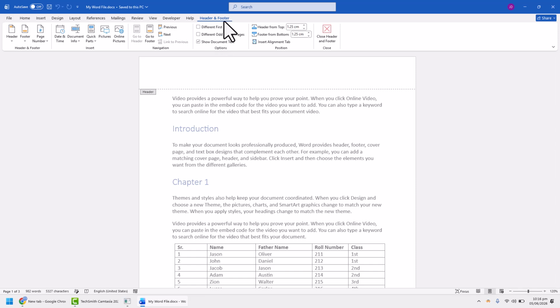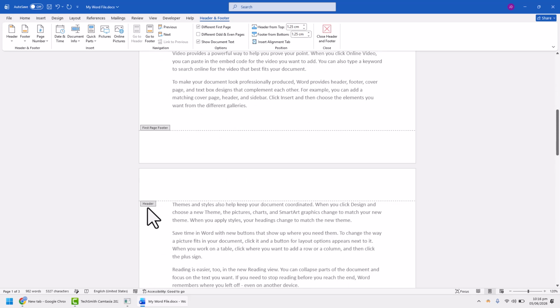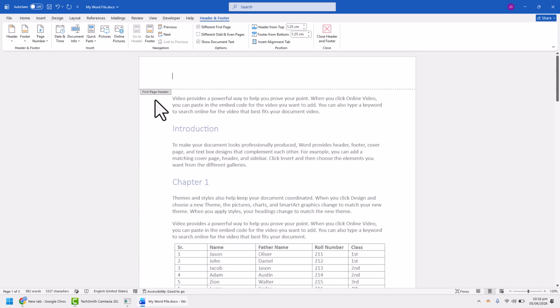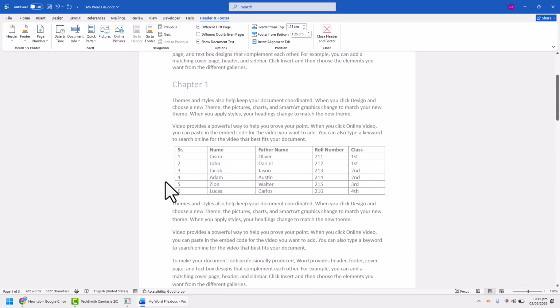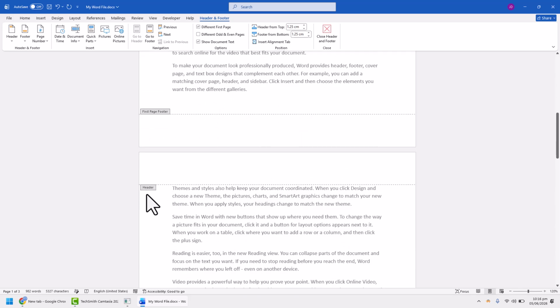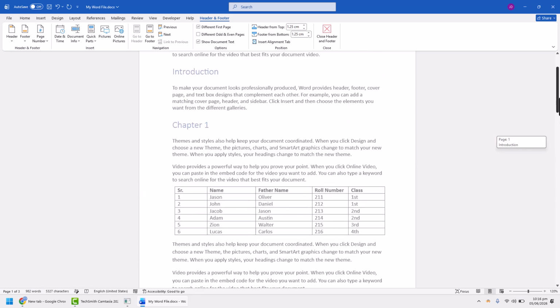Look at the Header and Footer tab that appears on the ribbon. In this tab, find the option called Different First Page. Simply click the checkbox next to Different First Page. As soon as you enable this option, Word treats the first page separately from the rest of the document. This means anything you place in the first page header will only appear on page 1 and will not appear on pages 2, 3, or any other pages in the document.